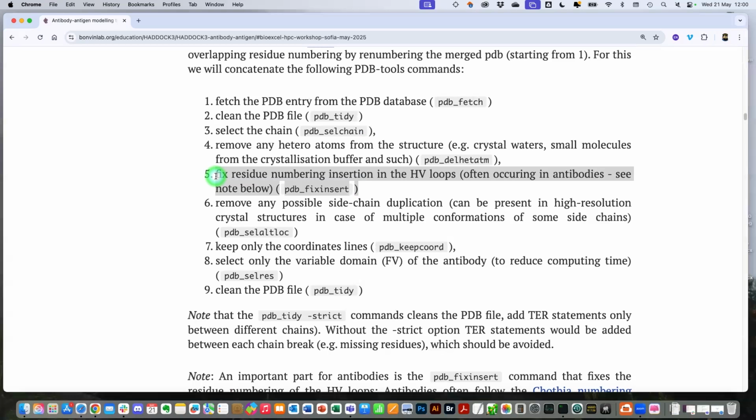And we have a command to fix this insertion. Basically, it's going to renumber things downstream from 100. So it's very easy. How software deals with that depends on the software. In our case, we need to renumber those, so this is what this fix insertion does.